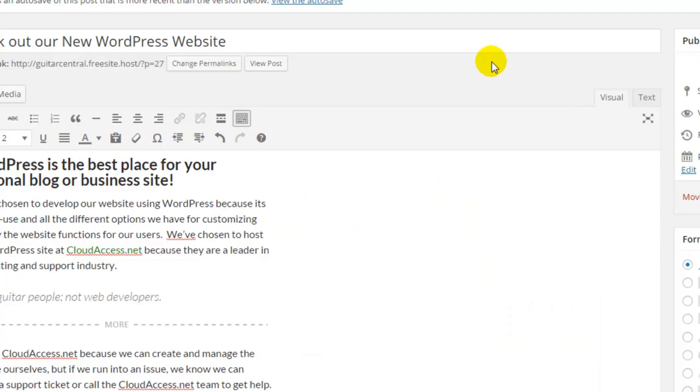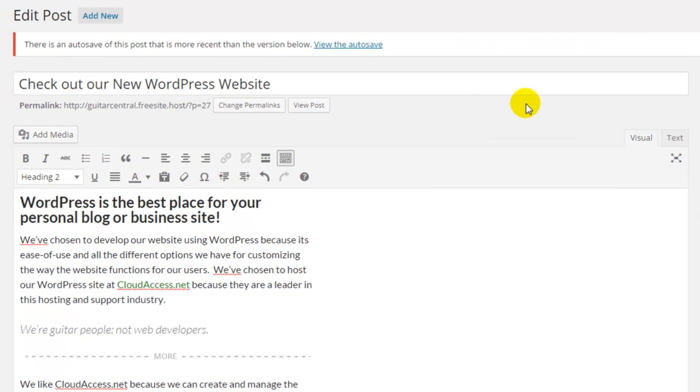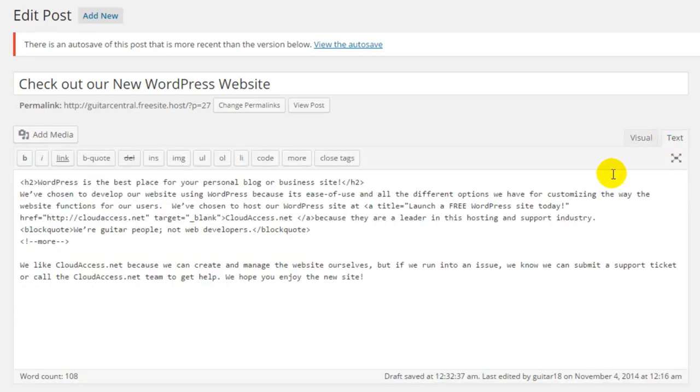Before we update this post so we can see all the changes we've made live on the front end, notice how we can click on this text tab here to view the HTML version of our post. For instance, notice how our heading is wrapped in this H2 tag. Now, you don't need to know HTML in order to be able to work with WordPress, but it can be useful in some situations. This H2 tag is actually indexed by internet search engines and can help people find us on the internet. To close the HTML view of our post and go back to the visual layout, we'll click on the Visual tab here.